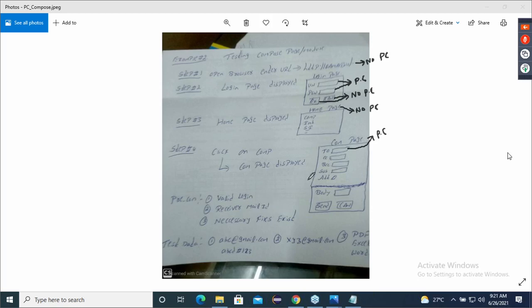Are you understanding? My second should be receiver mail ID should be there. Next, CC and BCC. Is this also a precondition or not, guys? You know the CC, right? CC and BCC.